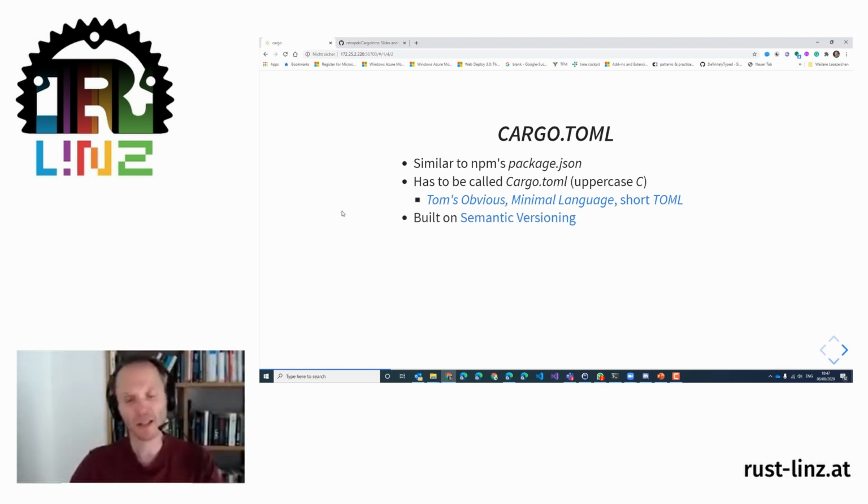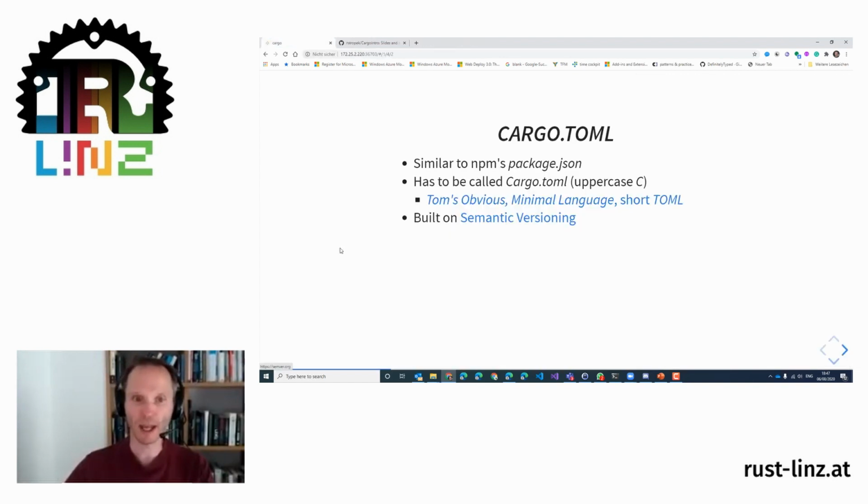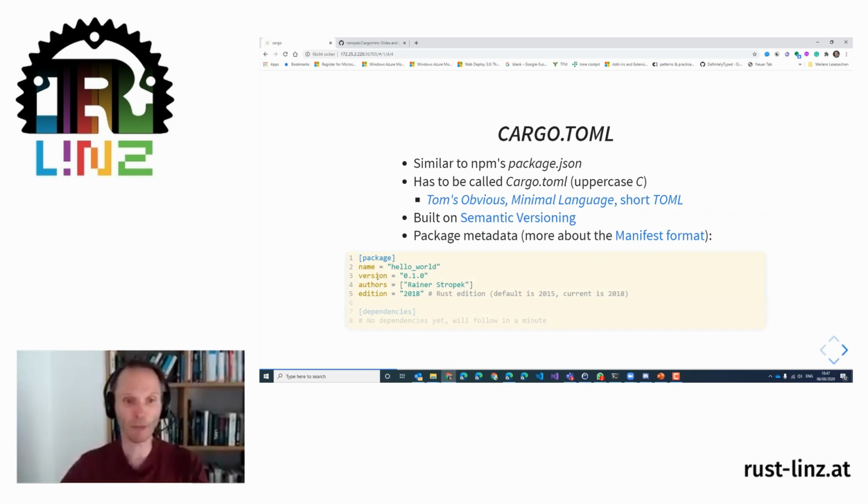It's built on semantic versioning. So if you add a dependency to Cargo.toml, you also add the version number of the dependency you would like to depend on. And this is built on semantic versioning. So again, here I added the link. If you have never heard about semantic versioning, that is my homework for you. Read this document. Semantic versioning is super important in every modern programming language that I know. Okay, so here is the link. And everything is built on semantic versioning here. You also have some package metadata, and it looks like this. This is typical package metadata.